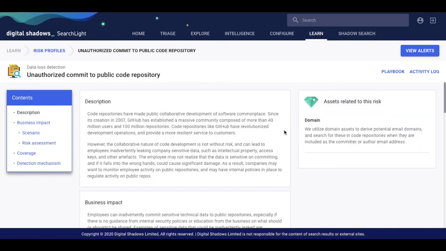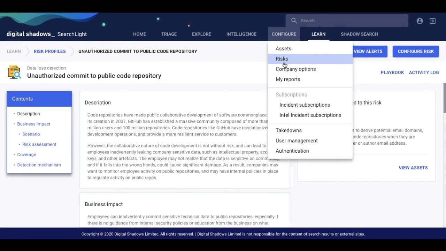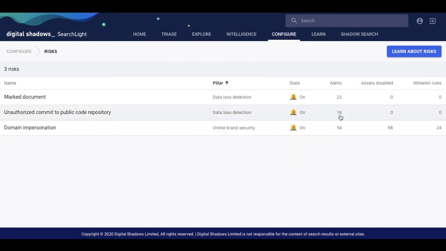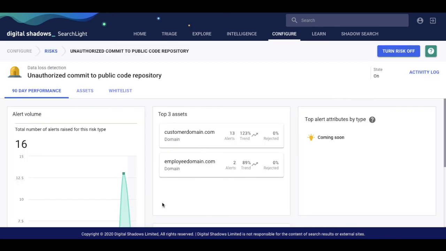The final area to be aware of is the configure risk page. So if you go to configure and risks, you'll now see unauthorized commit to a public repository as an option there. Clicking into there, we can see an overview of the alert volume, as well as the top assets and those that are creating the most noise. In here, the Assets and Whitelist tab enable you to further refine this to your own organizational policies. For example, you may own an email domain that's predominantly used by customers, and you don't particularly care about getting the visibility of those customers committing to a public repository. So in the Assets tab, you're able to actually disable that email domain from raising alerts.